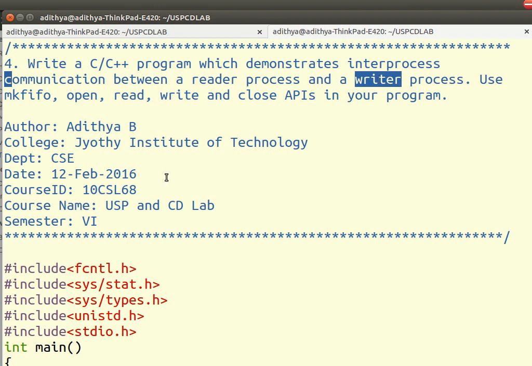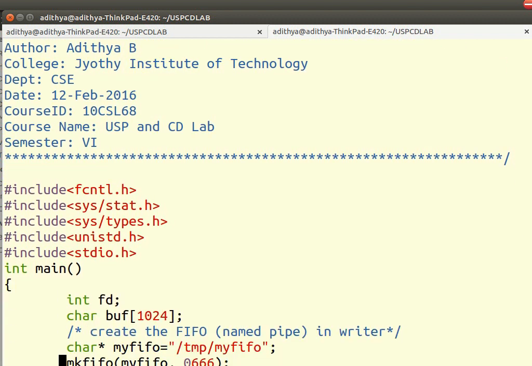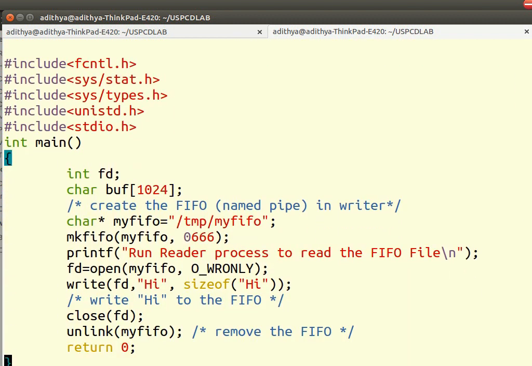Okay, and how do we do this? These are some of the header files that are required. I'll straight away go to the program code. So this is the writer process code, written for the writer process. This is how we create a FIFO file, MKFIFO, and it takes a first parameter which is a string, and that string is nothing but /temp/myFIFO.